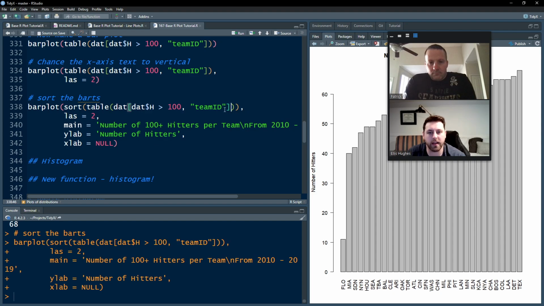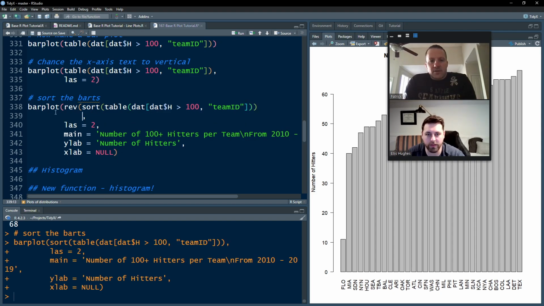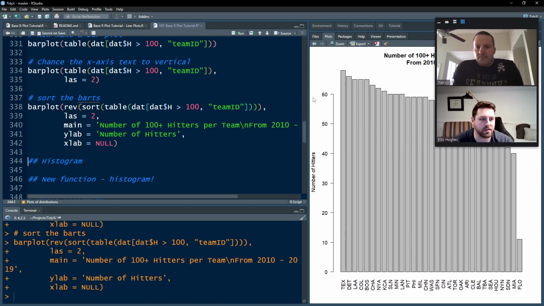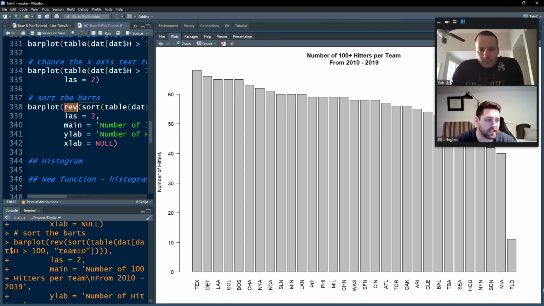And we could probably flip that around here. I think we can call rev. There we go. So you call rev, which stands for reverse. It just flips the order of your vector. And now we have most hits to least hits, which might be the way you want to display it as well. So now you know both ways.